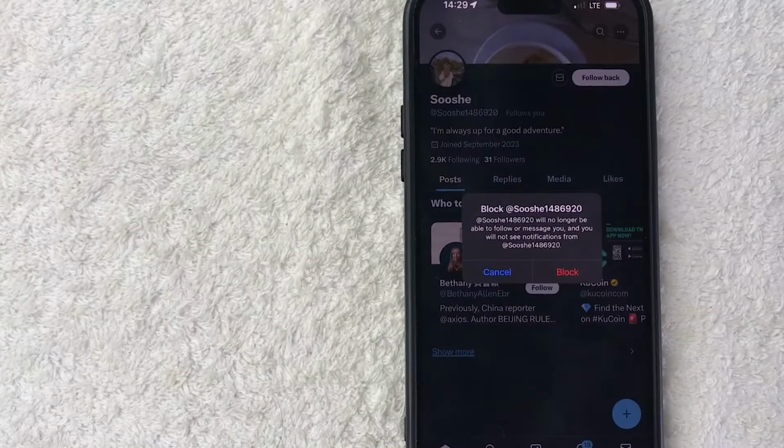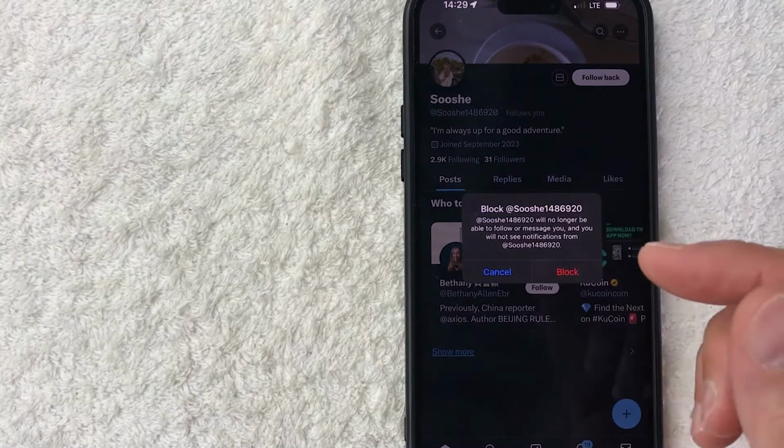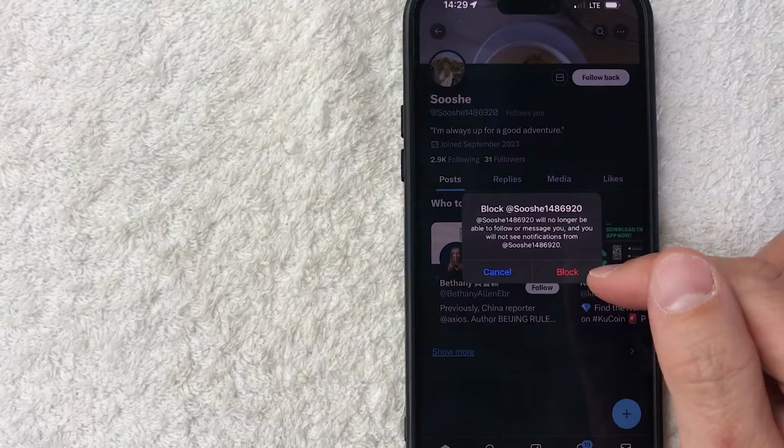Okay, so once you do that, you're going to see this pop-up message confirming that you would like to block that person on Twitter. They do let you know that once you block that person on Twitter, you're no longer going to see notifications from them, and then also they will no longer be able to follow or message you. If that's okay with you, go ahead and click this red block button here on the right.